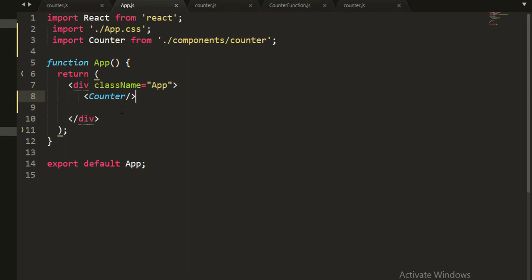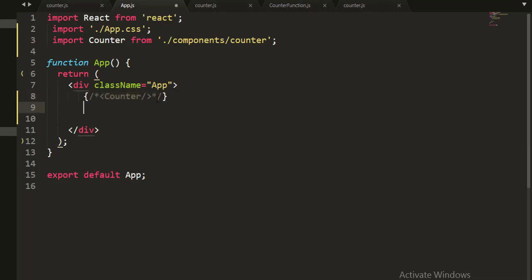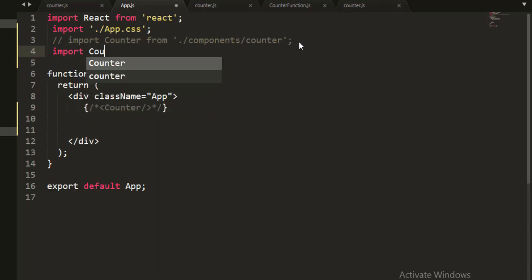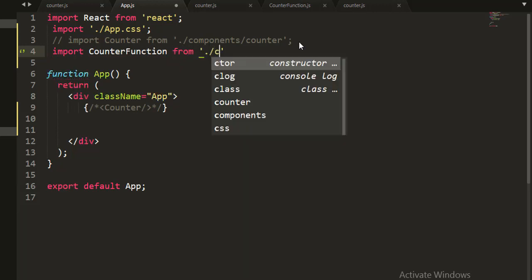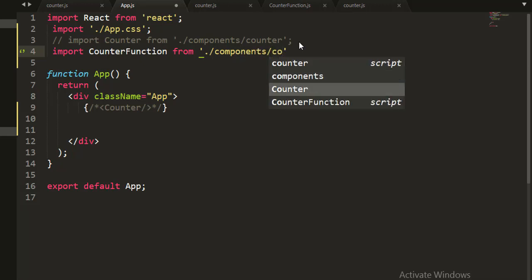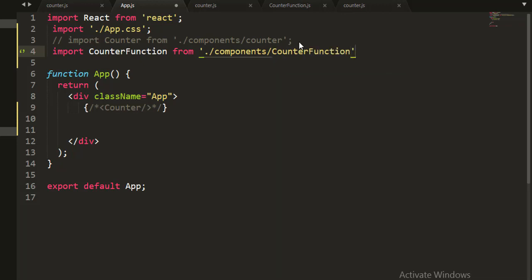for us to be able to display this. So let me comment this out here. Let me comment this out and display that application there. One thing we have to do again is comment this out also here. So we have to import that. I'm going to say import CounterFunction from components slash CounterFunction. So from CounterFunction.